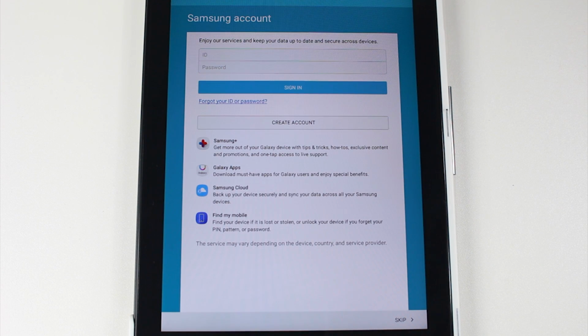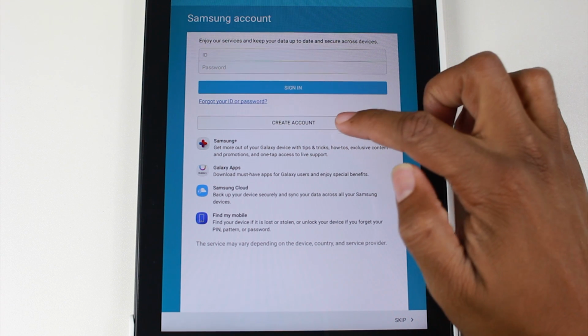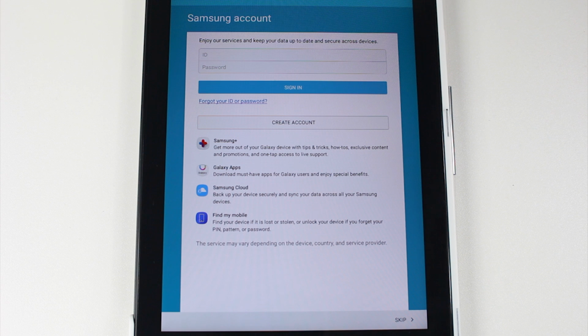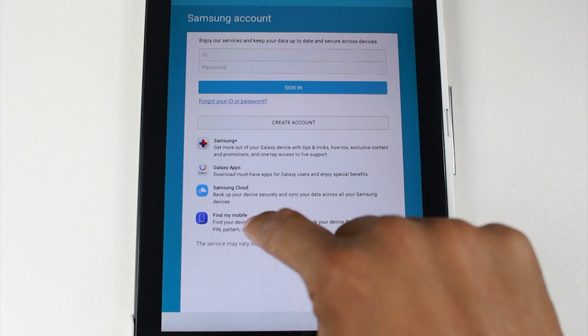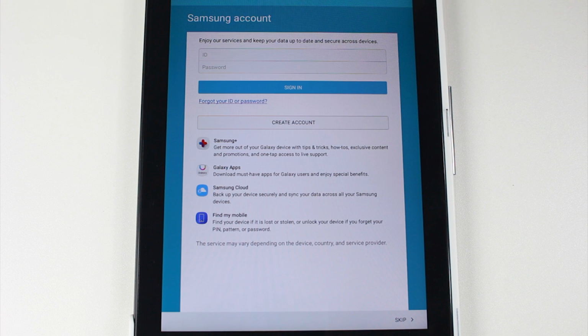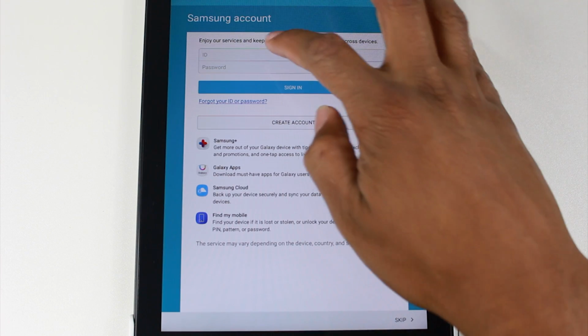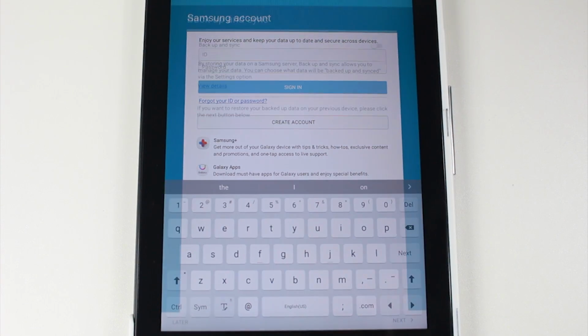And then sign into our Samsung account. If you don't have a Samsung account, go ahead and hit create account and sign into it. This is really important because there's a lot of extra apps that you have access to. One important one being Find My Mobile, which is if your tablet was stolen, it'll help you recover your tablet or figure out where it is. So go ahead and either, again, create an account or sign in. I'm going to go ahead and sign into my account right now.